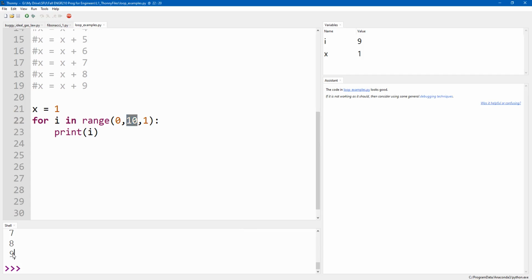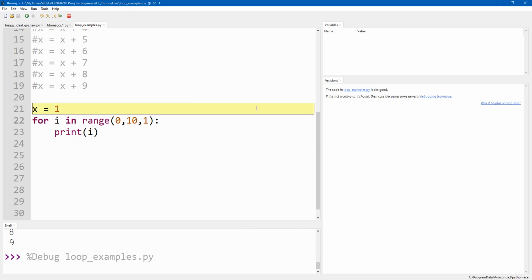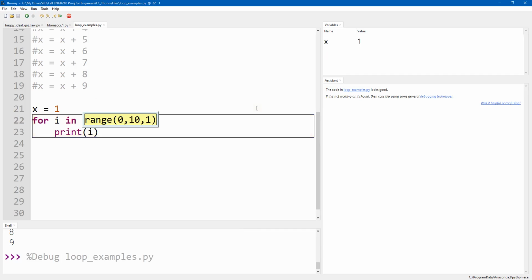Now you might think, well, wait a second. It only got to 9. What the heck? Well, let's walk through this. Let's go through it one step at a time. So when I get into my for loop here, first thing it's going to do is pick a first value for i. It's going to start at 0. So that's that first number in the range, right?